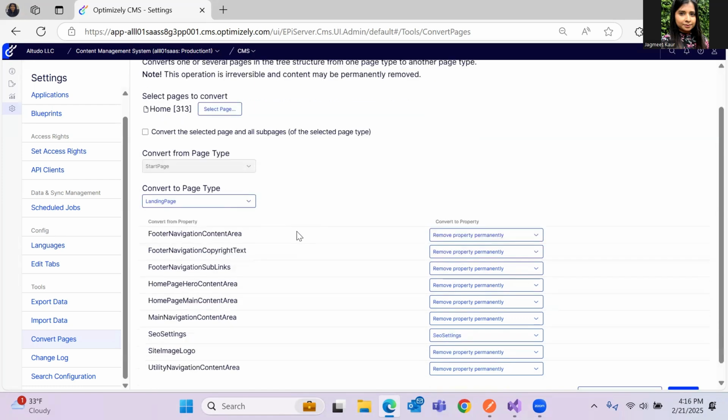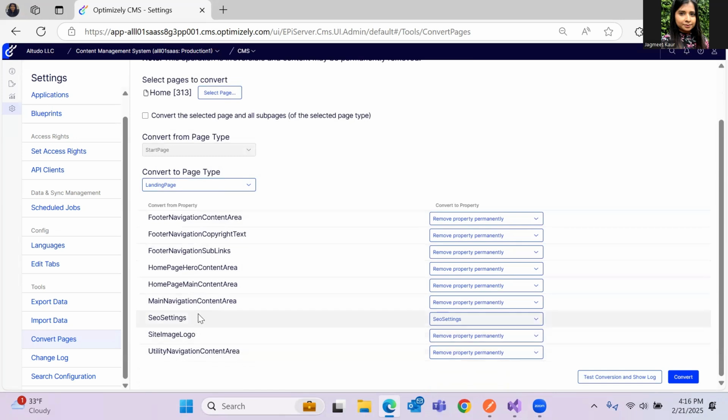The next list of items are the components or the blocks on the start page. It asks what you need to do for these components which were present on the start page. There are a couple of options here. For example, you can remove it from the page, or you can switch it with another component that may be present on the landing page. So these are the two options that you can do. You can remove it or switch with the other component or the data from that component.